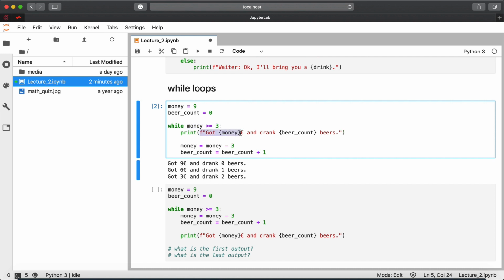Therefore this line got executed, which means okay, we had 3 euros left and drank 2 beers. And then again the money variable got decreased by 3, which means money is now equal to 0, and therefore this condition here is false and the while loop stops.